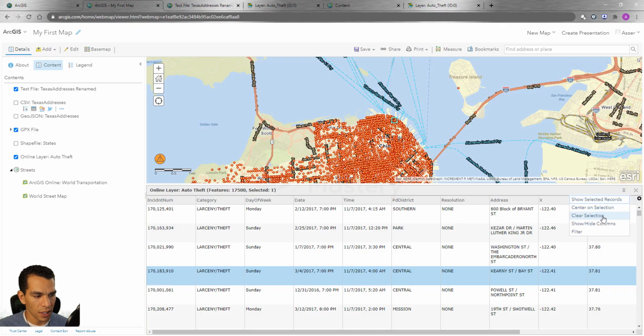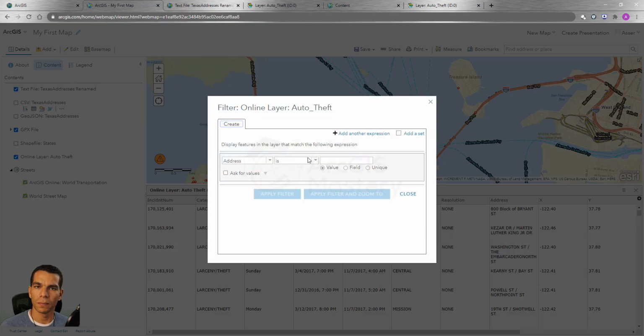The next option here is clear selection. If you have a lot of selections, you can clear selections here. Here, show and hide columns. And the last option here, we have the filter, so you can filter your data based on a certain query.